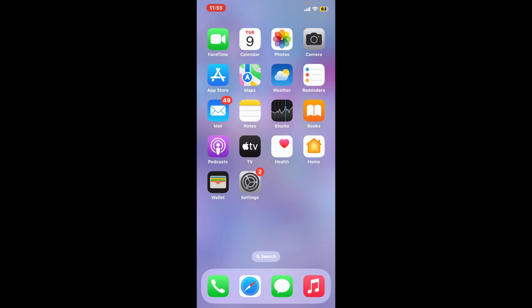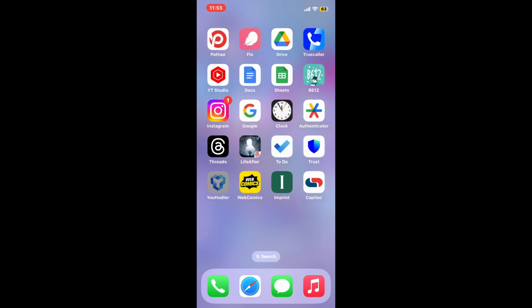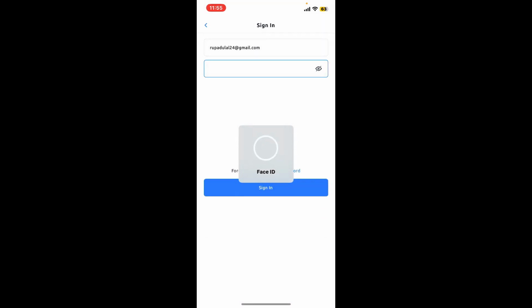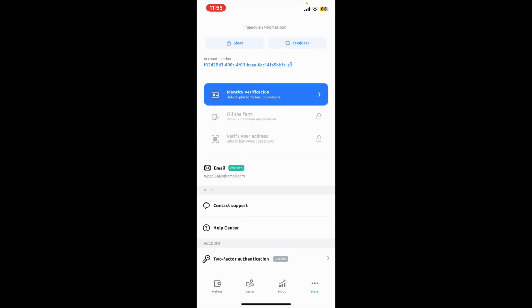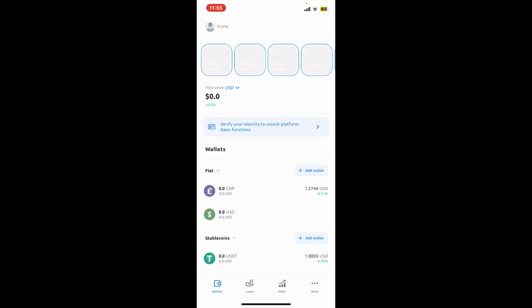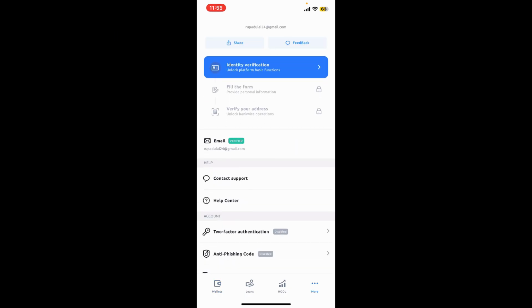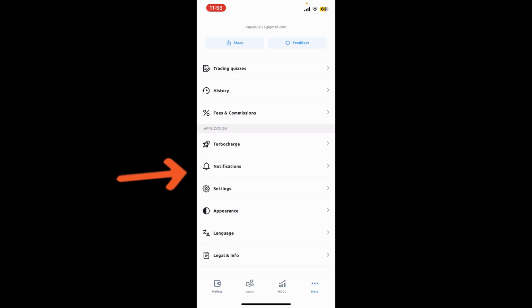Open the YouHodler application on your mobile device. Sign into your account like you normally do by entering your account's credentials. After signing into your account, from the main homepage of YouHodler, go ahead and tap on the profile icon at the top left corner. Now, scroll down and tap on Notifications.